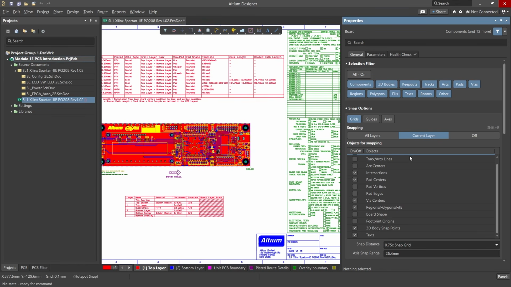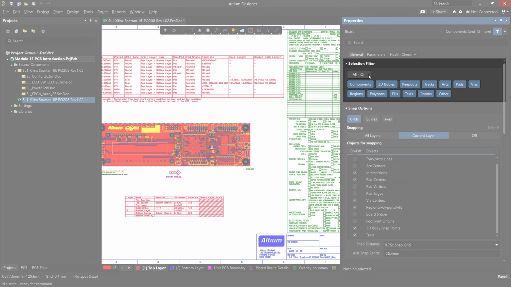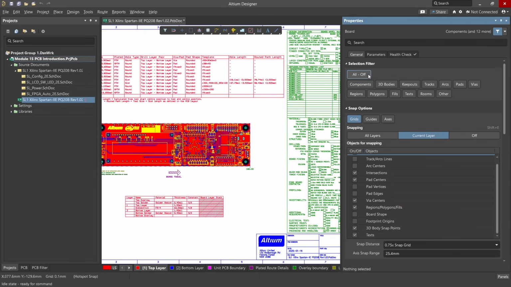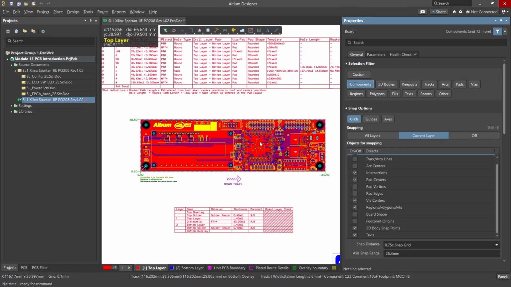Looking at the Board Properties panel, at the top, you will see the Selection filter. The options in this section of the panel determine which PCB objects may be selected in the workspace. Simply click the buttons to enable or disable objects within the selection filter. For example, let's enable the selection filter to only select components and deactivate it for all other elements.